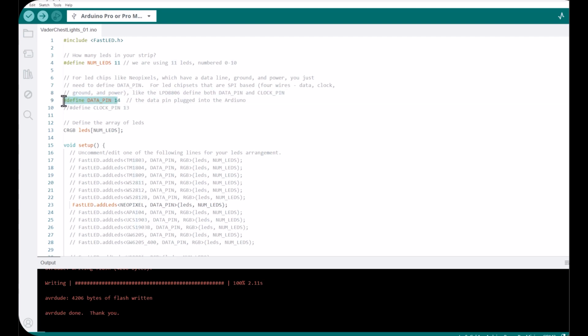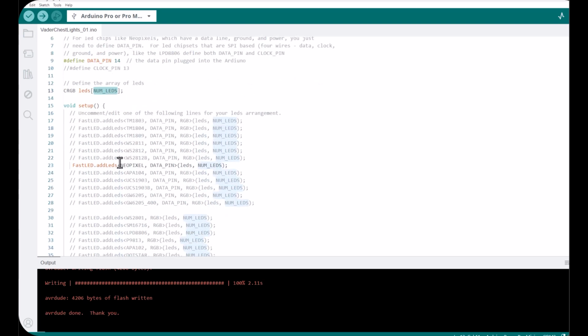Here is data pin 14. That's the pin that we're taking off the Arduino Pro Mini chip to send our data. I'll show you an example of that. And here we're just referring to that number of LEDs variable. We've made it 11. We're referring to it here by its variable name. This also could say 11, but in this case, we're going to be using this later on.